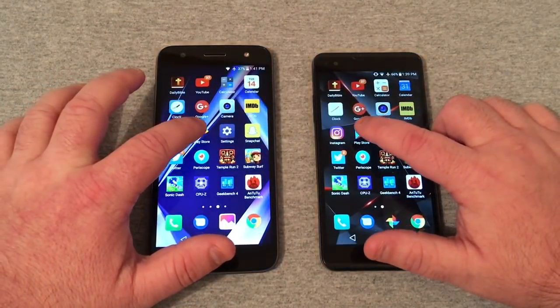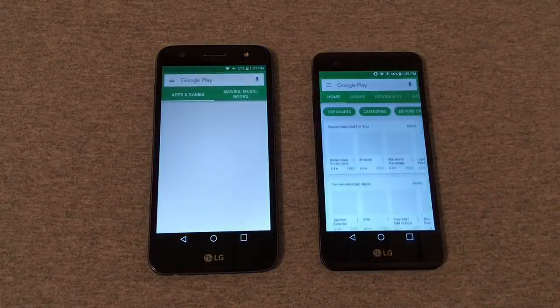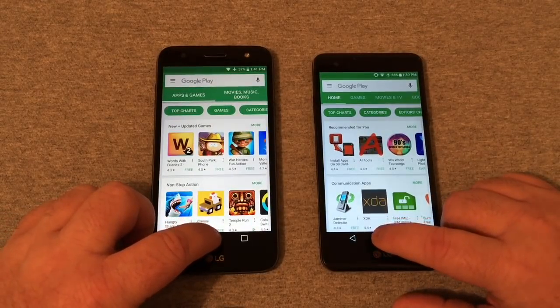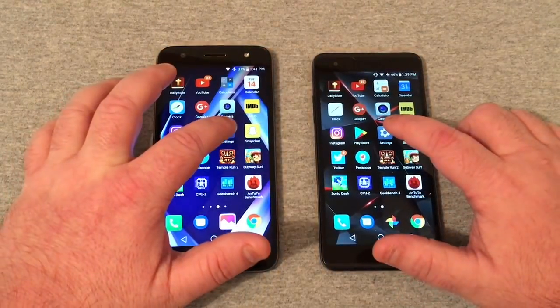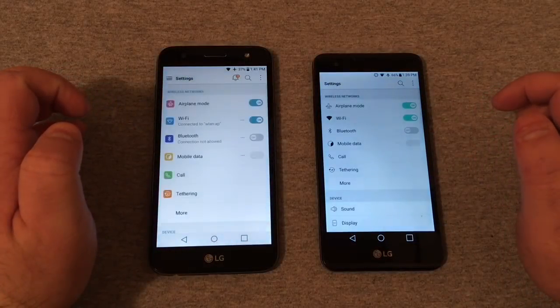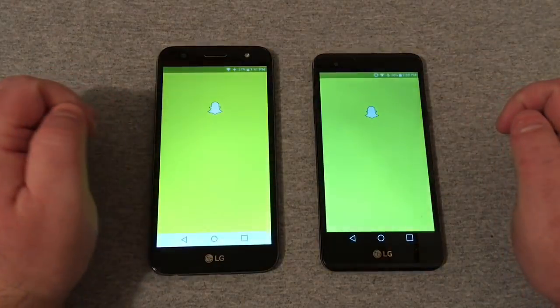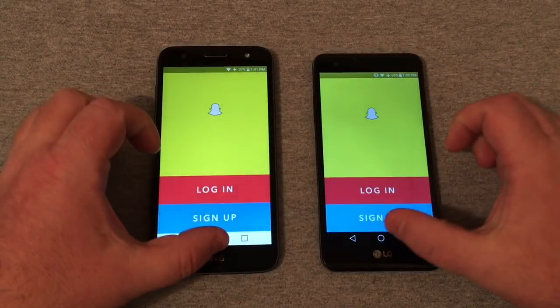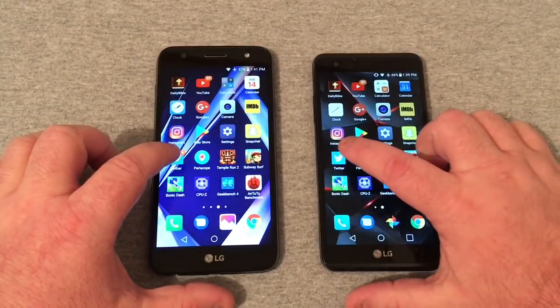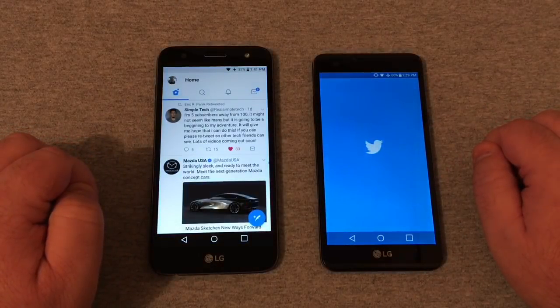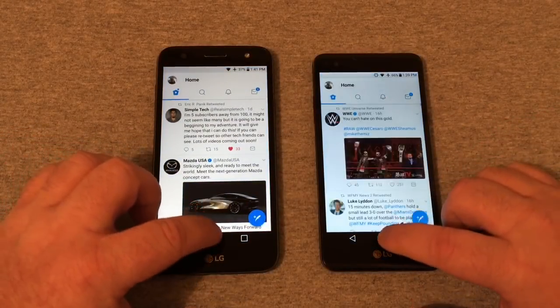Let's go into Play Store. That was the, oh wow, I was close. I said the X Power maybe by just a little bit. Go into settings. That was the X Power. Let's go into Snapchat. That was the X Charge. Let's go into Twitter. That was the X Charge.